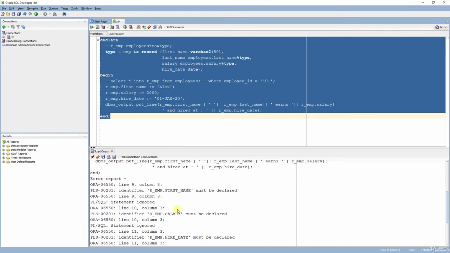The identifier rm.firstname must be declared. Perfect. I intentionally got that error. We have this error because we did not create any record. Let's look at our code again now.